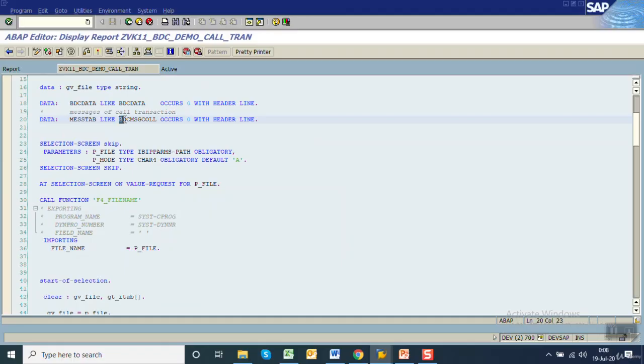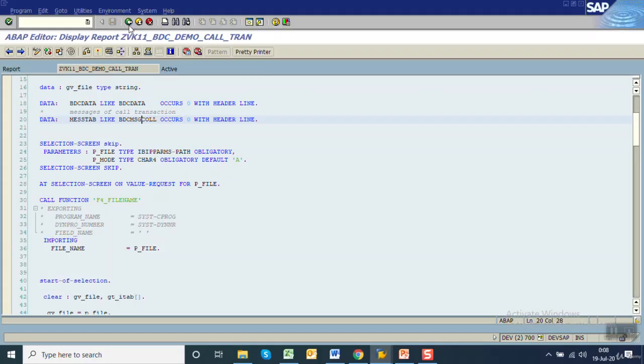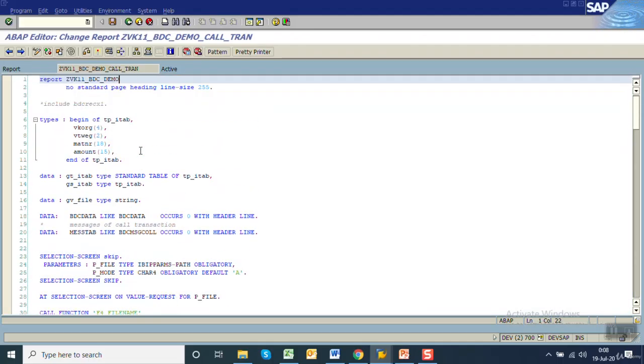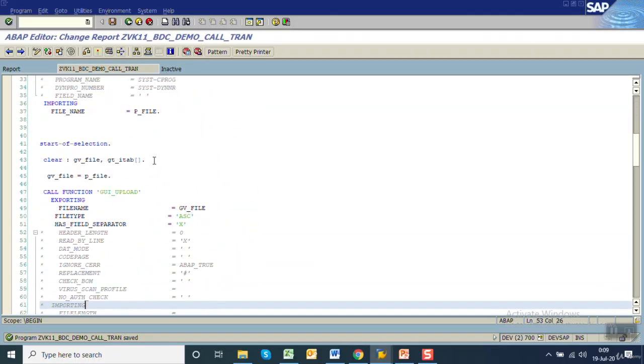this is of type BDC message call. So you can see the structure. It has a T code, the dynamic name, the message ID, the message number, and the messages. So for our requirement, we have to convert this to a string format. So either we can create a separate log file, or here I'm just adding in my internal table only. The last field I'm adding as the message. Type I'm taking as a string. Okay. Go back.